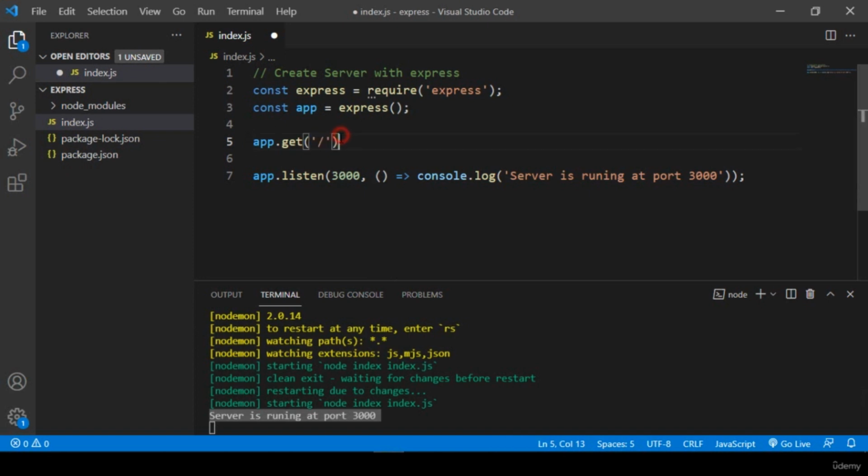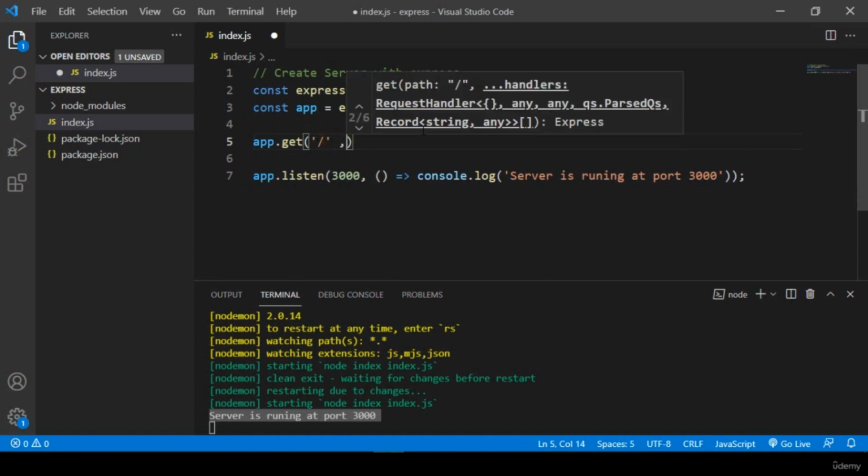So into this slash route here, now we have to pass one request handler. I have already discussed those things with you before. Into this parameter area, I want to pass another request handler. You can see that is the request handler, and into this request handler two parameters will be passed. One is the request, another is the response. I hope you already remember those things.